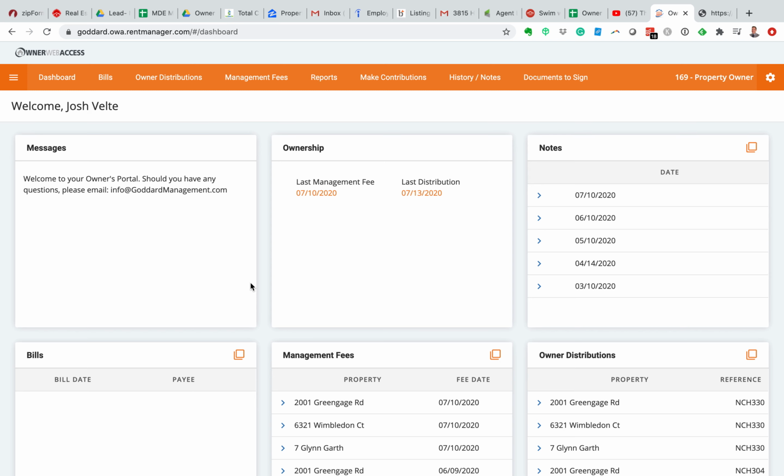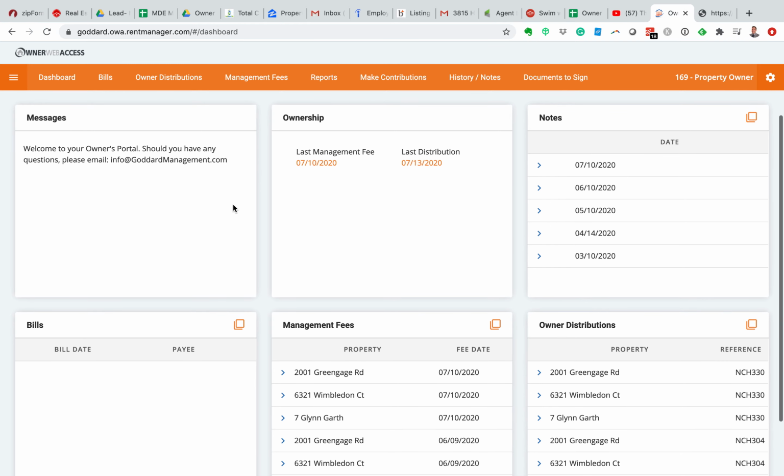Okay, in this video we're going to do a quick walkthrough of the owner portal so you can familiarize yourself with it and know how to find the information you need because this portal has everything in it. Some of it's a little more intuitive than other sections though, so I'm going to walk you through it. First off, when you're going to start out, this dashboard is going to have a lot of the information that you can quickly get to.